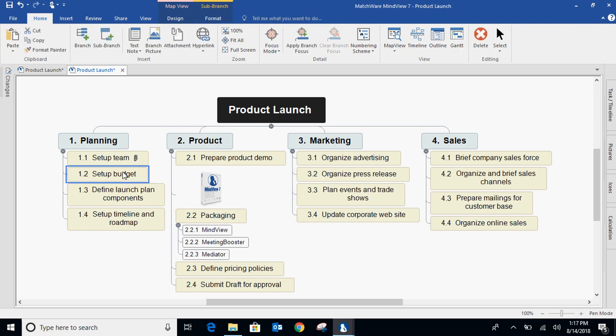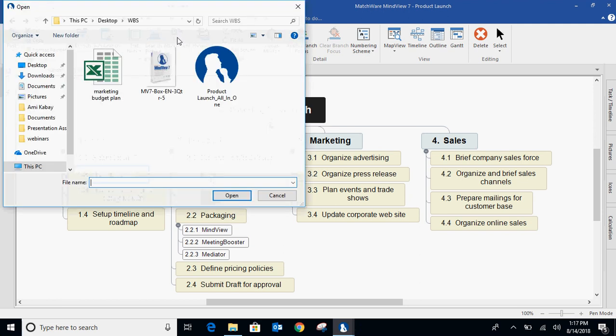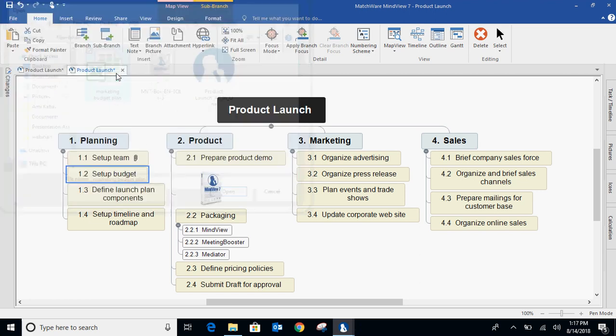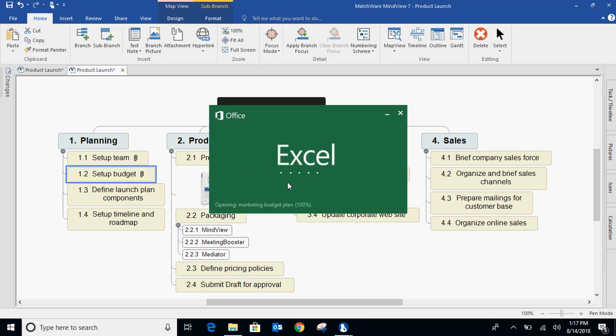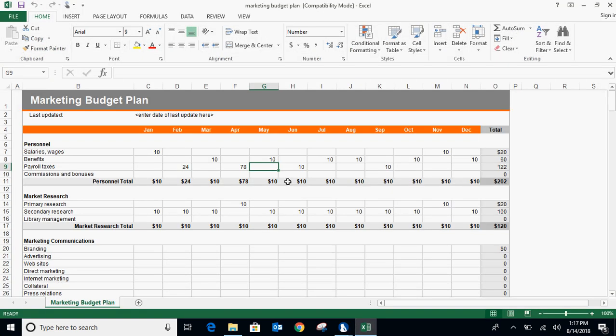So maybe you want to attach an Excel spreadsheet on 1.2. You just go to attachment, find the file, and you get this paper clip, and you actually can left click. And it's going to take you right over to Excel, where in this case I've got that marketing budget plan.